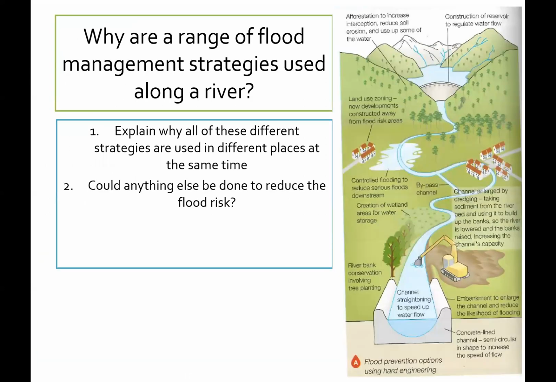Okay, so that should be your table done. You should have filled in any things you're missing. Now let's have a look at this quick diagram and think, well, why are a range of flood management strategies used along a river? Why do we use more than one? Why do we use a mix of hard engineering and soft engineering? So have a read through, see what's done, where you've got your dams, your reservoirs, where you've got your land use zoning, where you've got your planting trees or your afforestation, where's your channel straightening, your embankments, etc., etc.